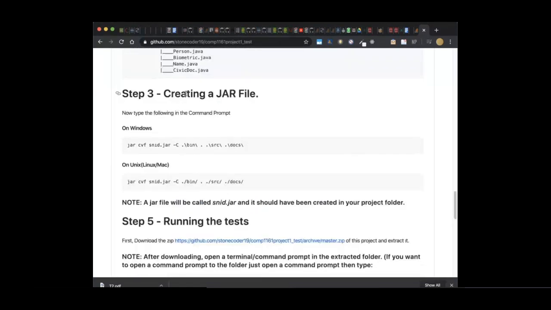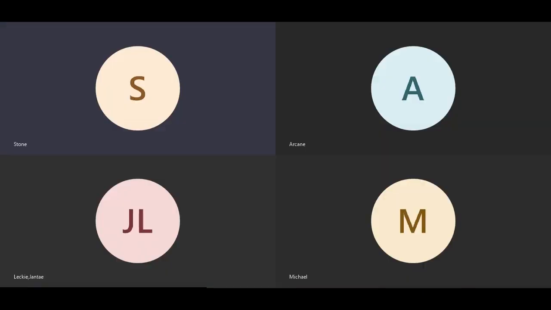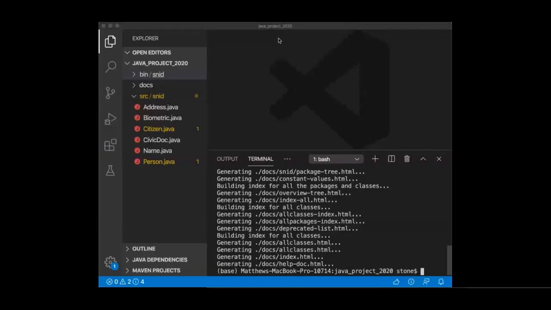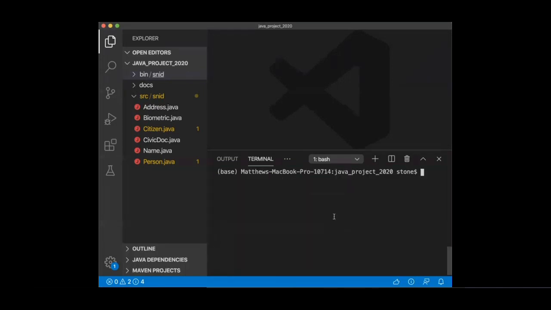Next thing is creating a jar file. Again, no hullabaloo. The command is right there. It's copy and paste. This is the one for Mac. Since I have a Mac, I have to use that one. For Windows, it's there. So don't worry, Windows users, you are not forgotten. So yeah, clear this. Again, I'm just literally going to copy and paste.